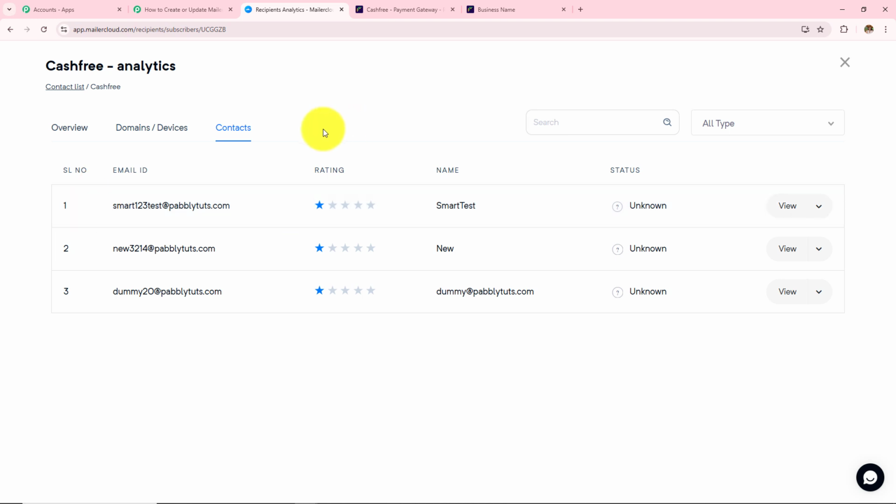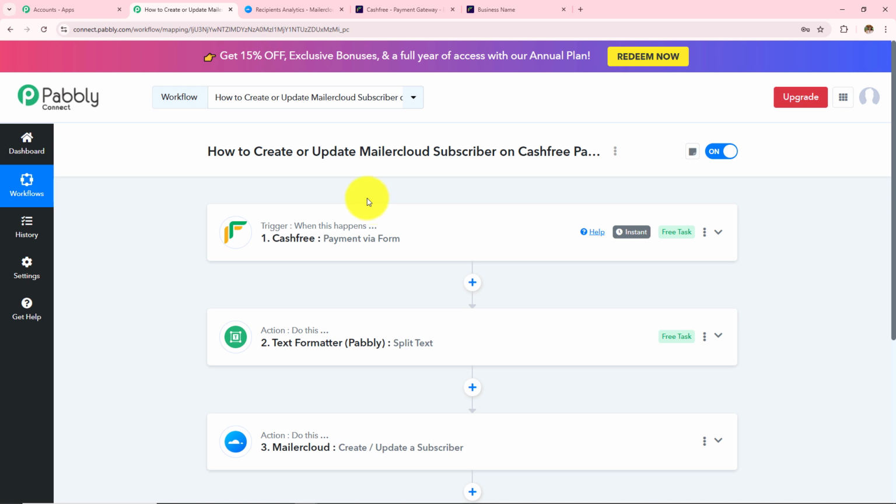So this is how this automation workflow will run, and here we have successfully created automation between Cashfree and MailerCloud with the help of Pabbly Connect.